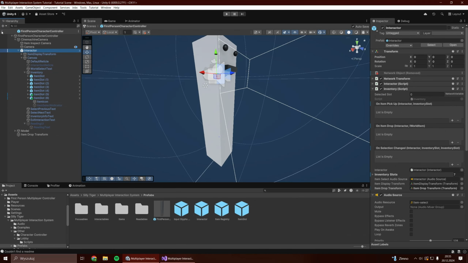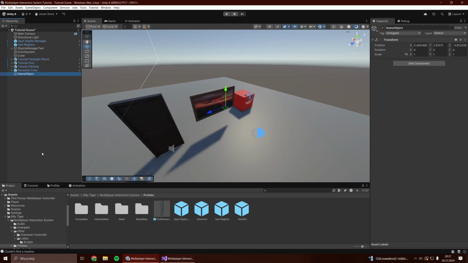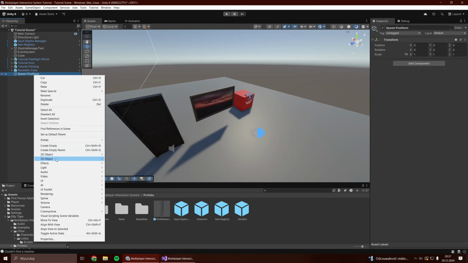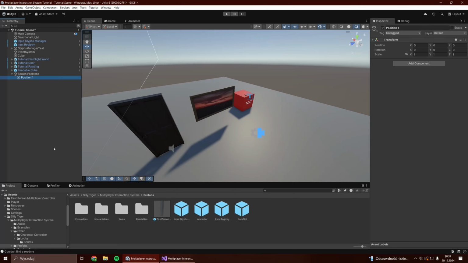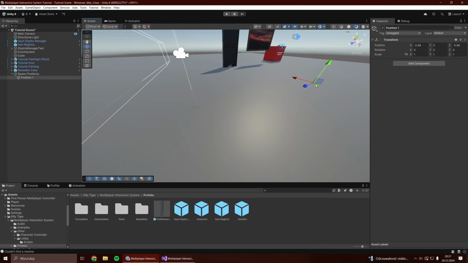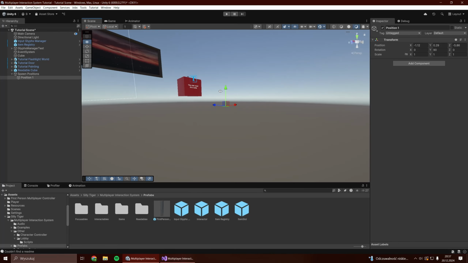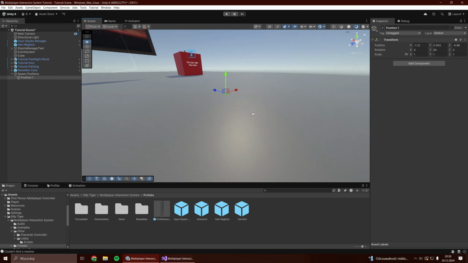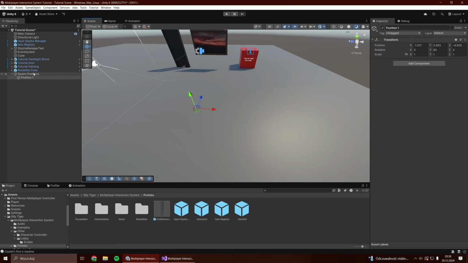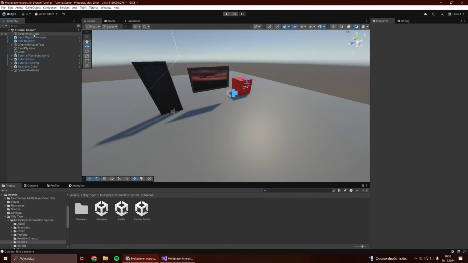One more thing we need to do in this scene is to add spawn positions component to spawn the player. This component is used to spawn players after loading the scene. Also, remove all game objects we don't need.